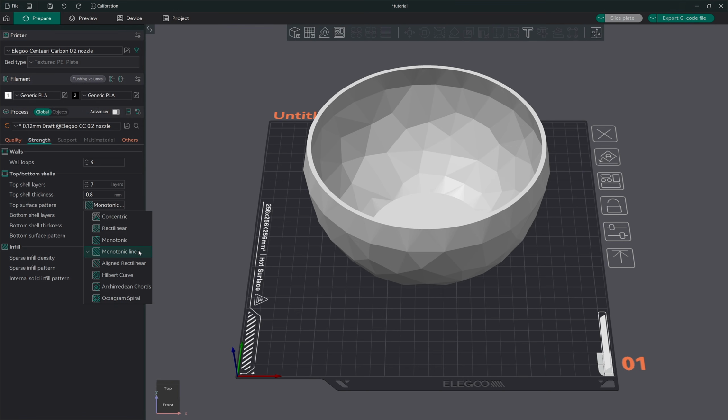The monotonic line creates a smooth, consistent finish by adjusting print direction between layers. Great for aesthetic prints where surface quality matters. Monotonic keeps all lines moving in the same direction, producing an ultra smooth surface. Perfect for parts that need a premium, polished look. Concentric forms a curved pattern that follows the shape of the model. Best for circular, organic designs or decorative prints.